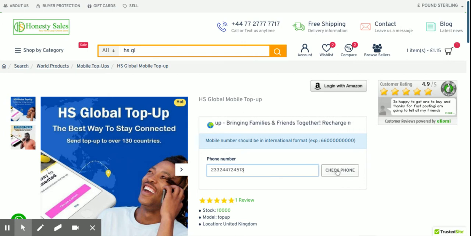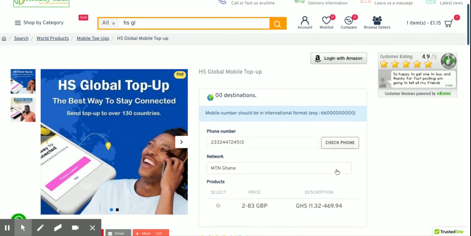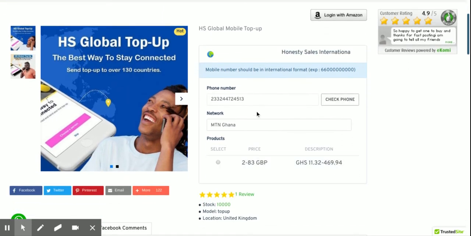You do check phone, and this is gonna let you know whether the number is correct or not correct, and automatically it's gonna bring up the mobile network. Most of the time it does this, 100% of the time, or let me say 99% of the time.